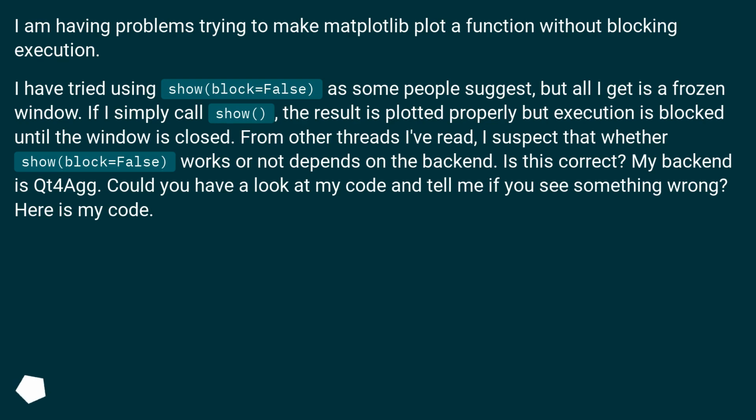From other threads I've read, I suspect that whether show(block=False) works or not depends on the backend. Is this correct? My backend is Qt4Agg. Could you have a look at my code and tell me if you see something wrong? Here is my code.